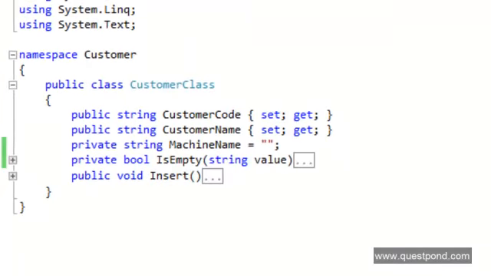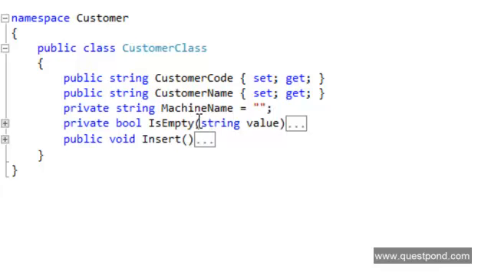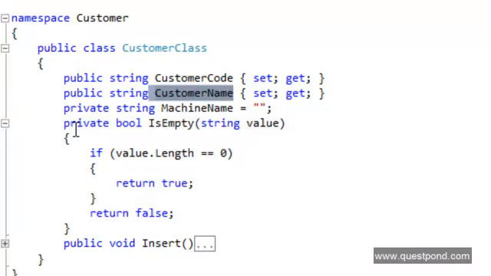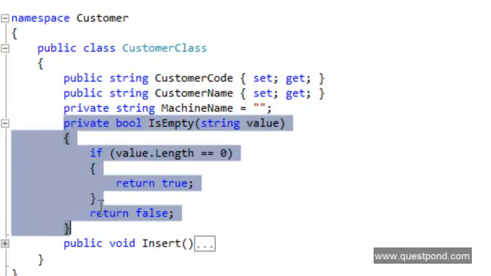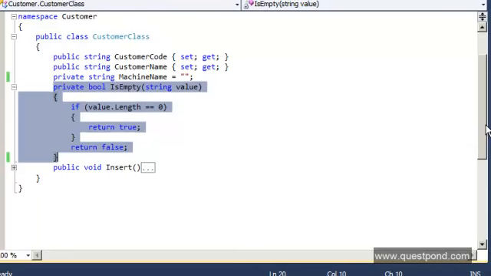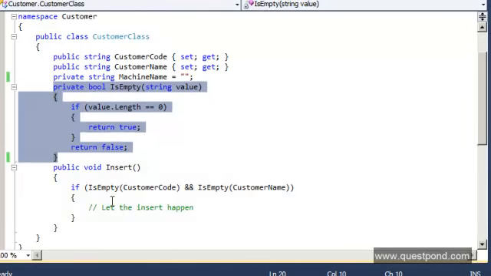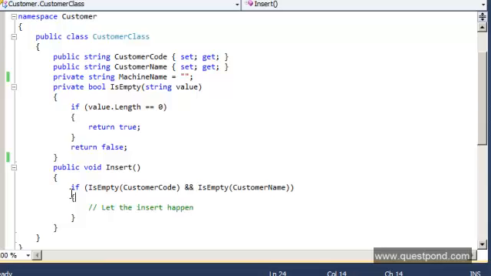Now the second library, that is a customer library, has a simple customer class here, and you can see that this customer class has three properties there. So the first property you can see is the customer code, the second property is the customer name, and the third I'll not say it's a property, but it's a simple variable, that is a machine name. Okay, you can see also there is a isEmpty function there which actually checks if the string is empty or not. So in other words, if you see the isEmpty function, it actually takes a value, and in case if there is no value, it just returns true, saying this is empty, or else it returns false.